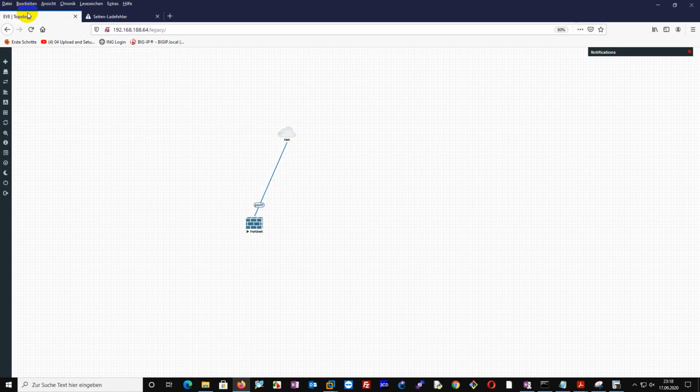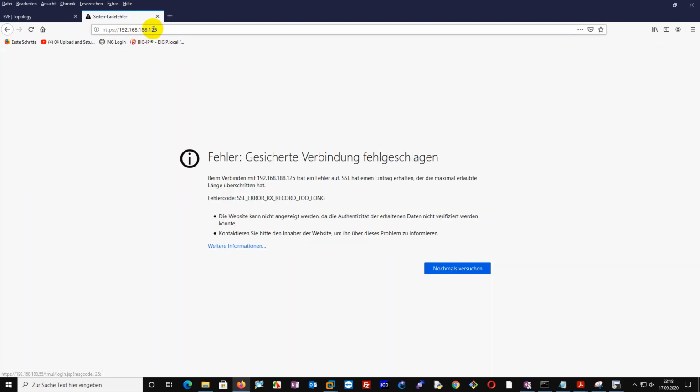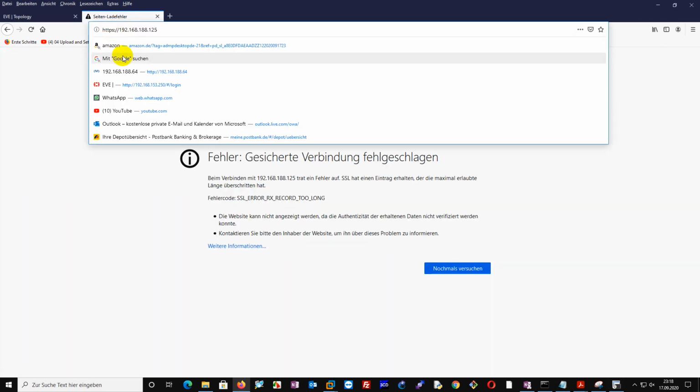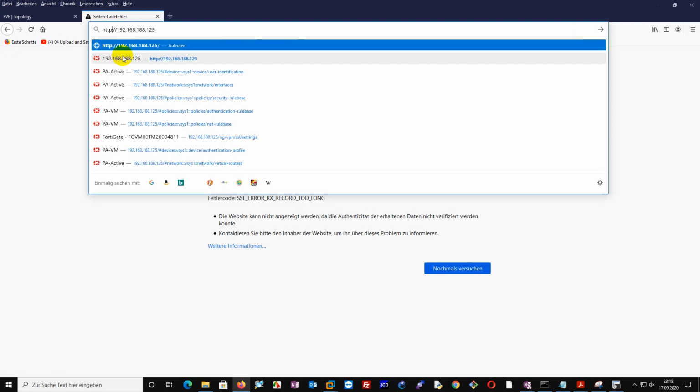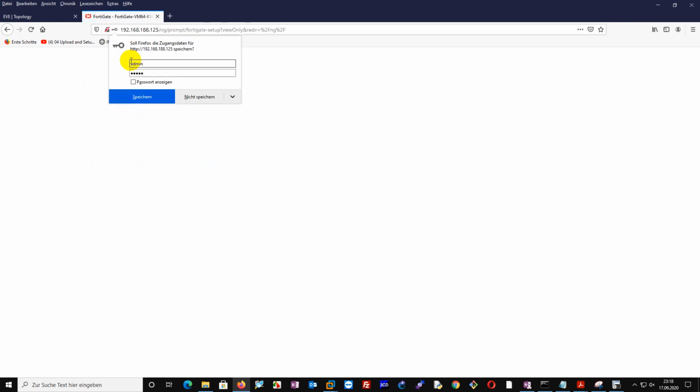I think I just made some mistakes here, which is 125. So not HTTPS, we have to run HTTP. After we upload the license keys, then we will be able to open the browser with HTTPS. So now I need to take out this S and press enter. As you see, now it's asking me for the username of the FortiGate and the password. The username is admin and the password is admin.